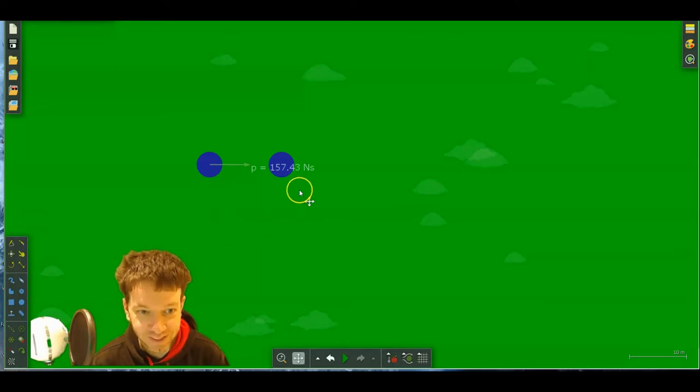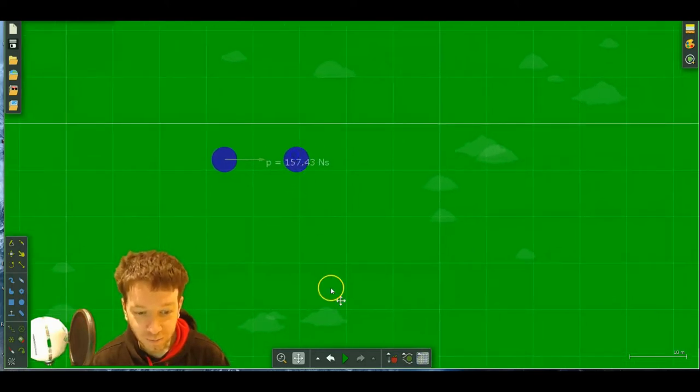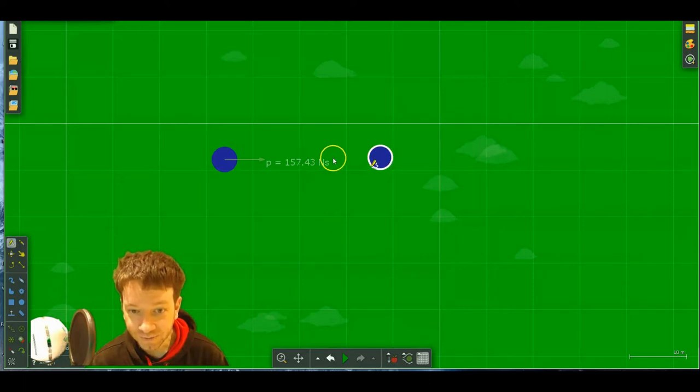Today I'm going to show you three simple labs you can do to test conservation of momentum. The first one is basically a simple collision. Just create two circles and you can use the grid to make sure that they are perfectly aligned if you want to do a head-on collision, like so.